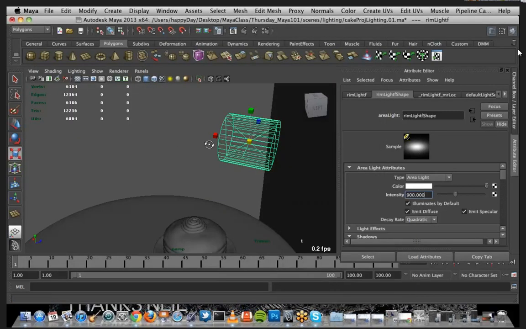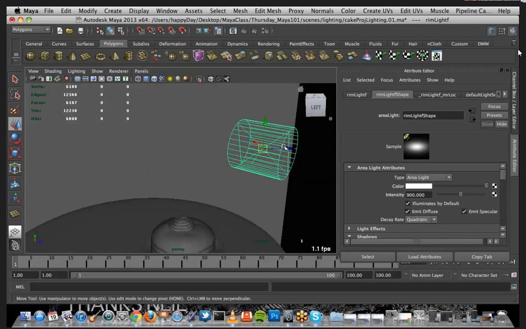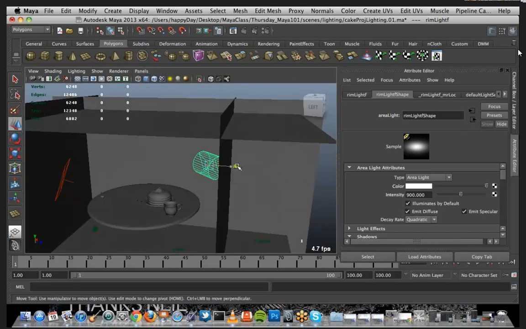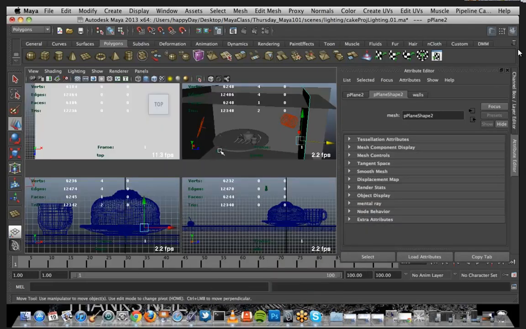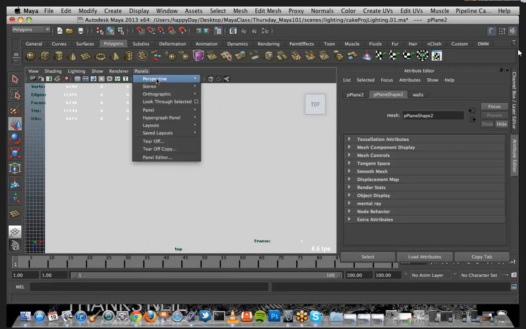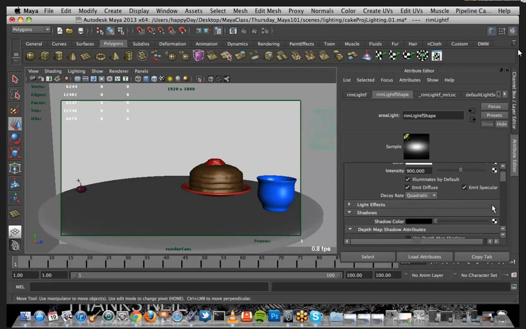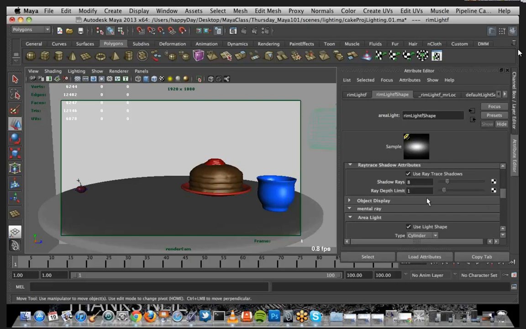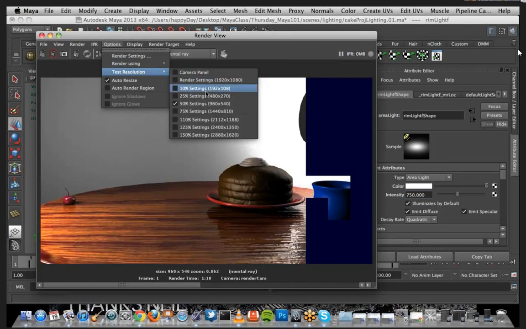All right, let's move. Let's see. Let me look through here. I'm going to move that back. Move our scene open. Let's try it. Let's see. Okay, let's try that out. I'll drop it down even lower. Let's go for 750. And I'm going to go smaller size since these renders are taking a while.